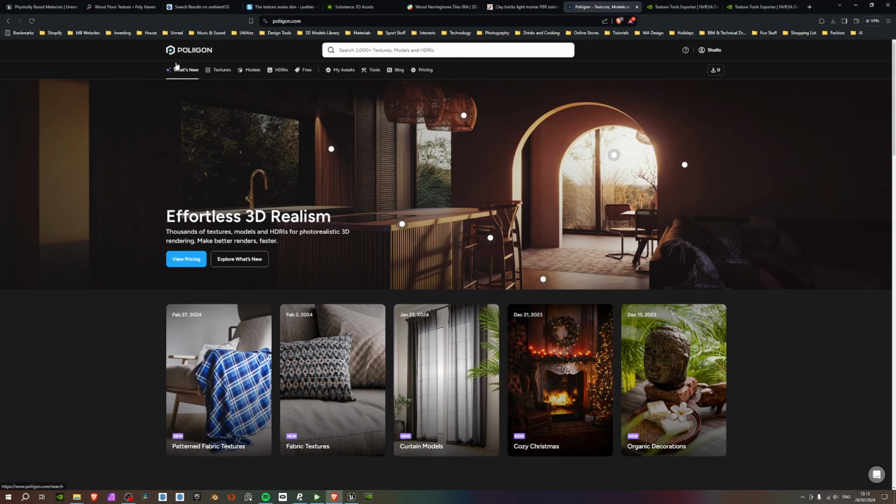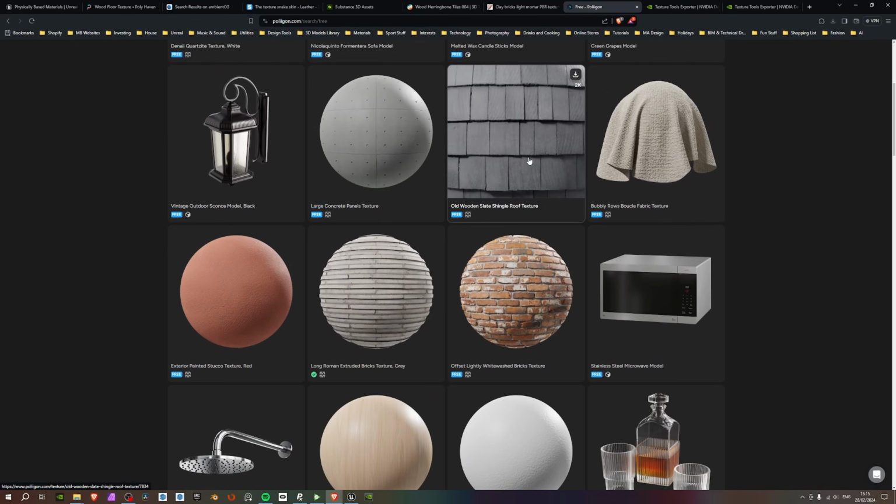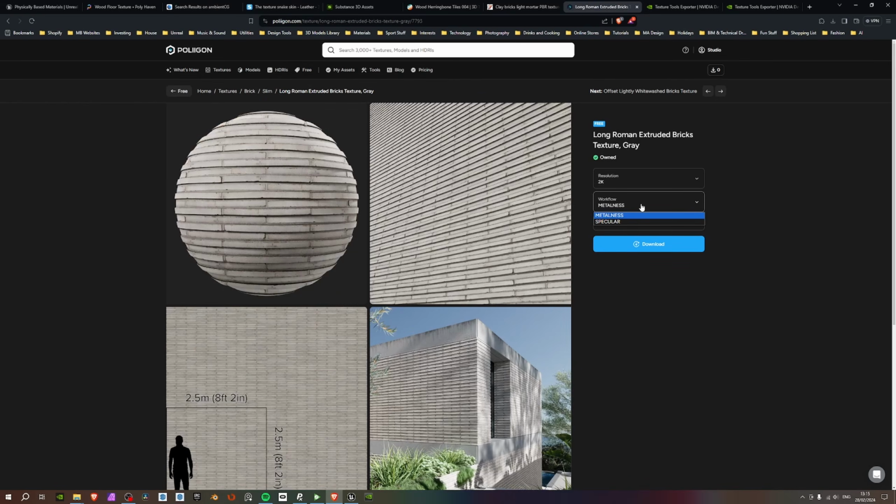And this one you might know from the Blender Guru. He also has a website with lots of textures. There are some free ones as well that you can use and download. And yeah, you can set the workflow to metalness, and then set a bump ID map.